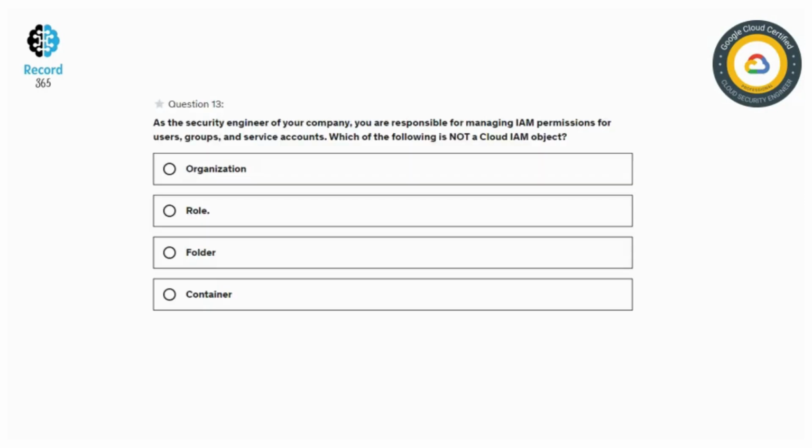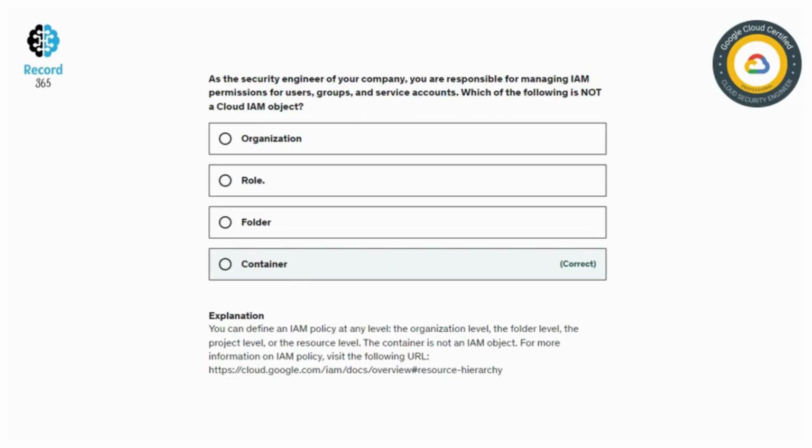The next question is, as a security engineer of your company, you are responsible for managing IAM permissions for users, groups, and service accounts. Which of the following is not a Cloud IAM object? The right answer is container. And here is the explanation. You can define an IAM policy at any level: the organization level, the folder level, the project level, or the resource level. The container is not an IAM object.